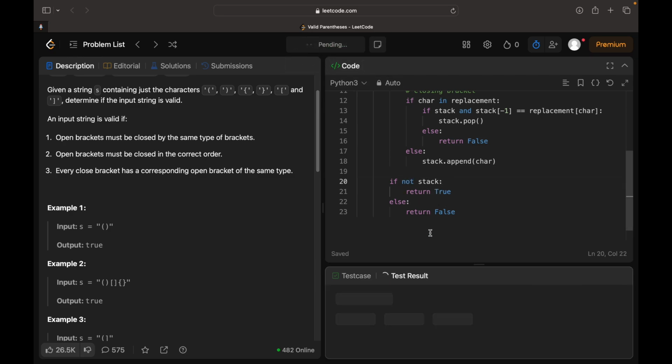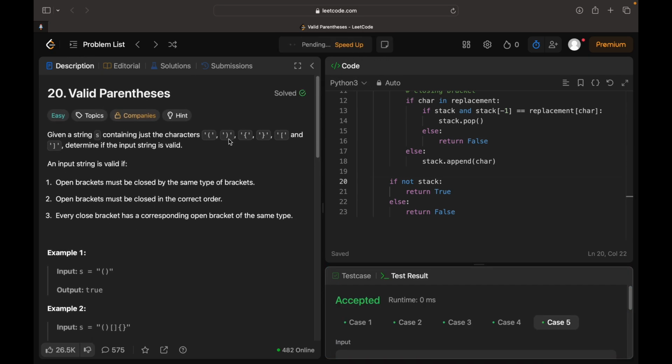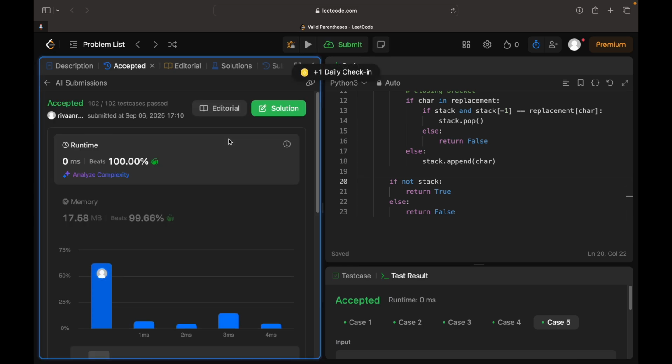So now if I just run it, it works out, and I'll submit. And yeah, it works out. The time complexity is O of n, the space complexity is O of n as well.